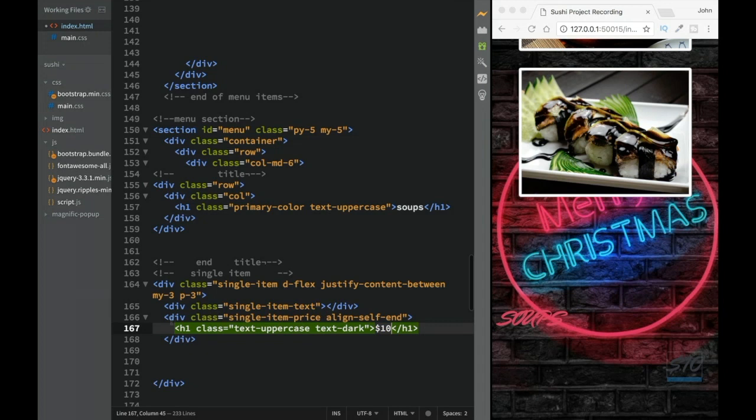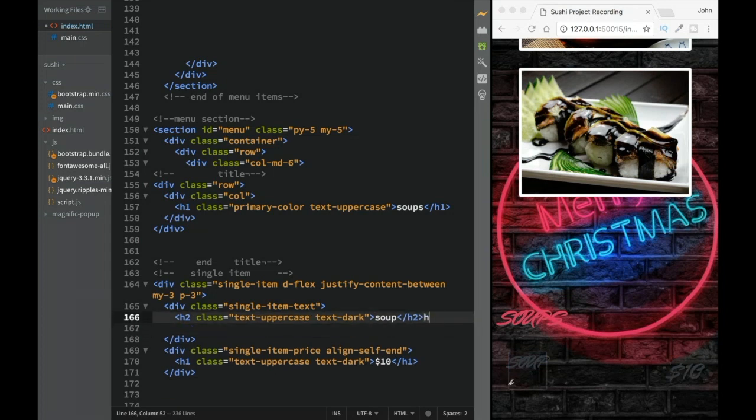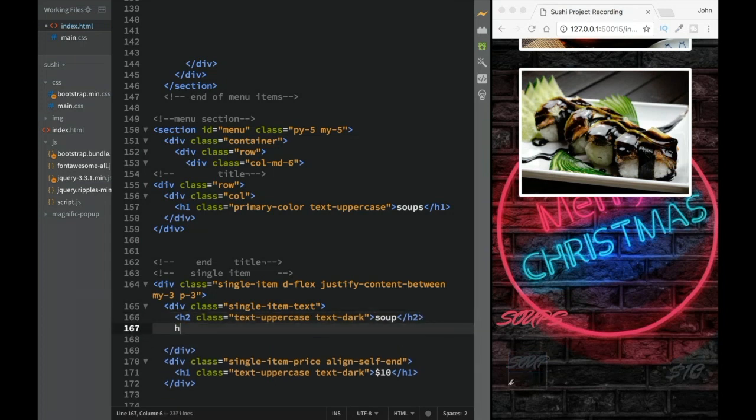Now once we have the element inside the second child, let's place elements over here. This is going to be heading 2. This is going to be text-uppercase, and also text-dark. And over here, we're going to write that this is going to be soup. Now once we have this, we press tab, and after heading 2, we're going to write heading 4. For the heading 4, this is going to be text-muted. And over here, we're going to have a text inside. So I'm going to say lorem, and let's say that this is going to be 5.